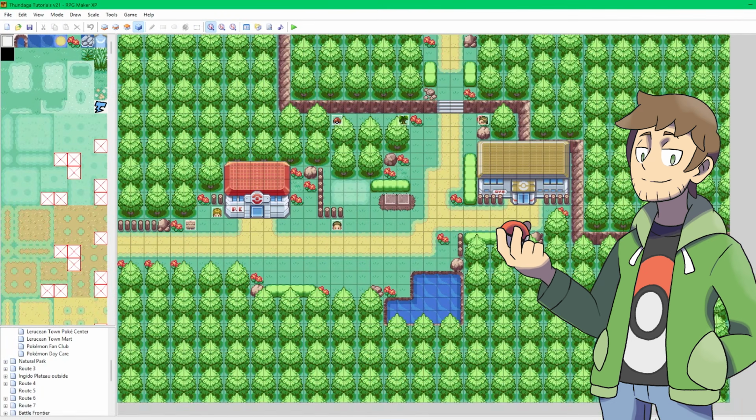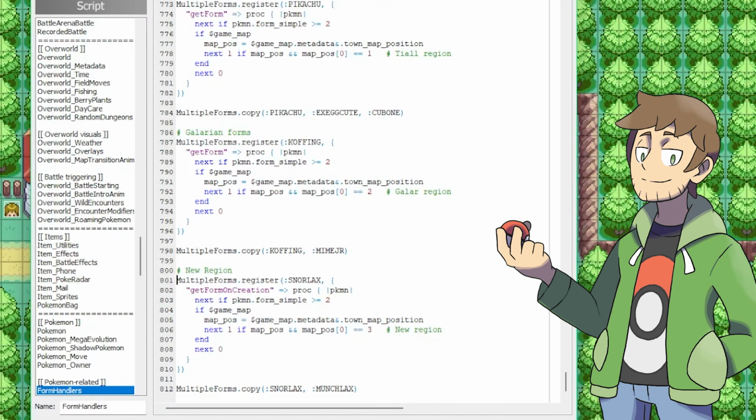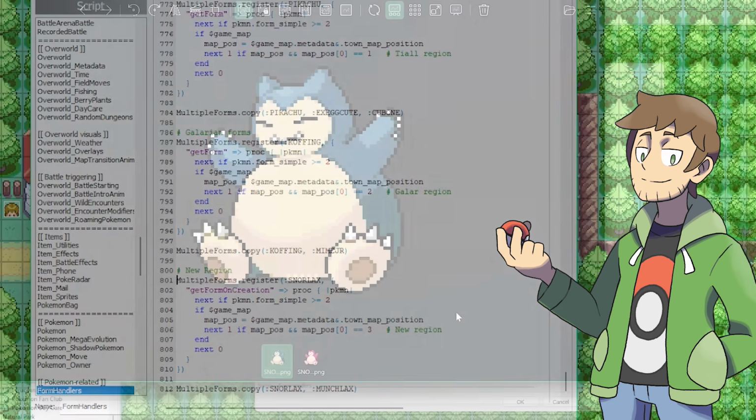Now let's make our own new form for a Pokemon. Since we already used it in our example, how about we make a new form for Snorlax, and we can change its type to Fairy type. After all, Snorlax is Fairy heavy.